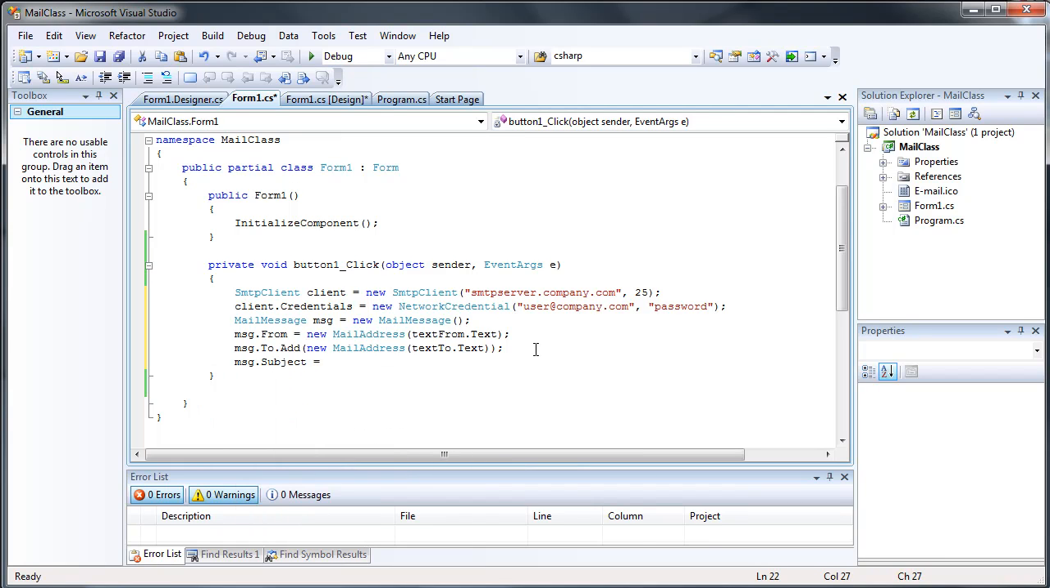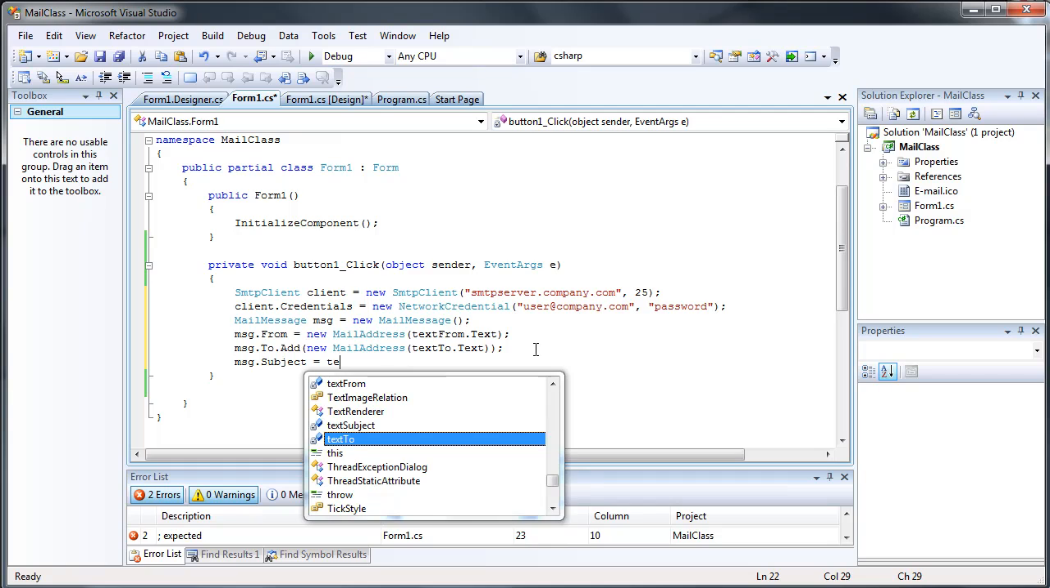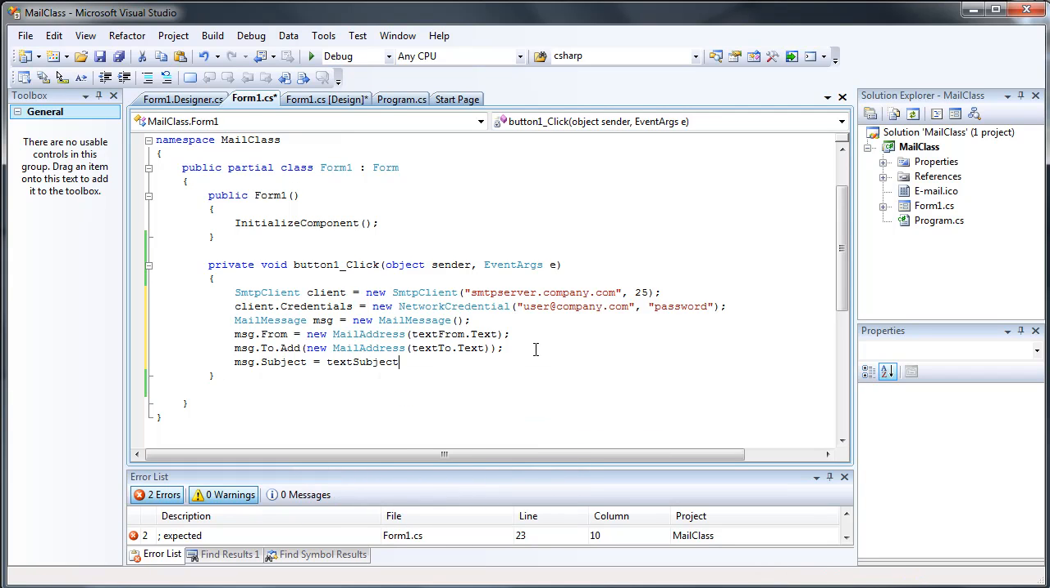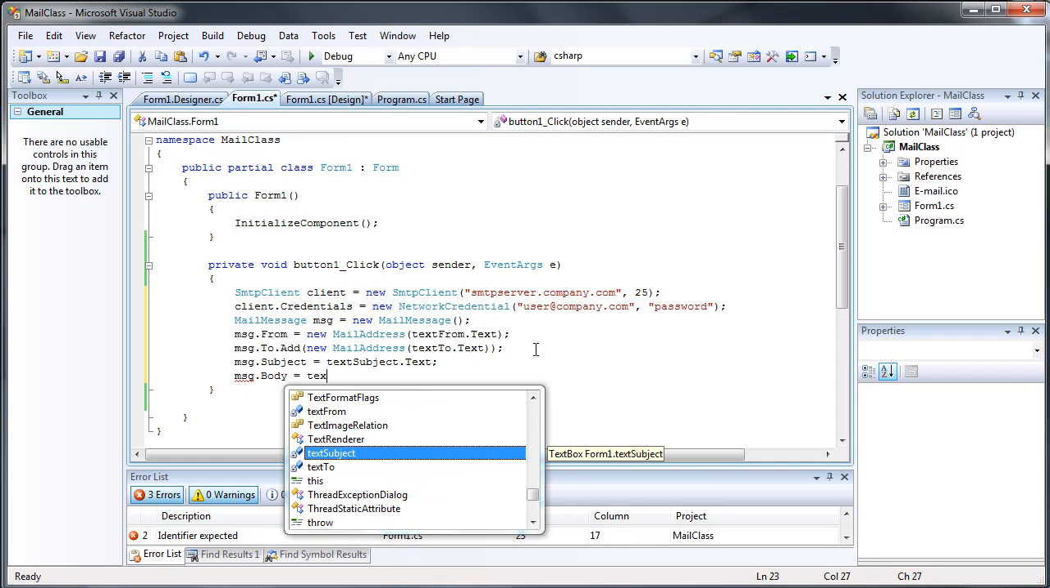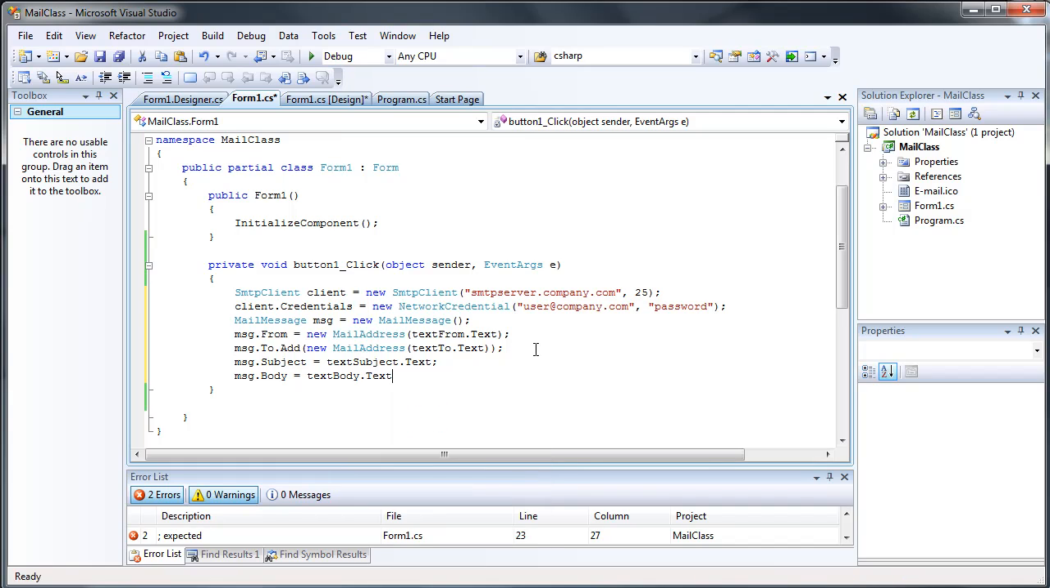Message.Subject equals text subject, and you can pretty much see how this is going. There's a lot of different things you can do with message. You can send attachments, set its priority, pretty much do a lot of different things. Message.Body equals text body text.